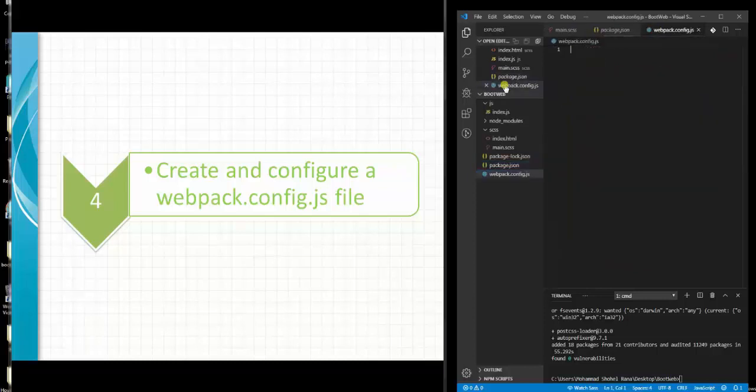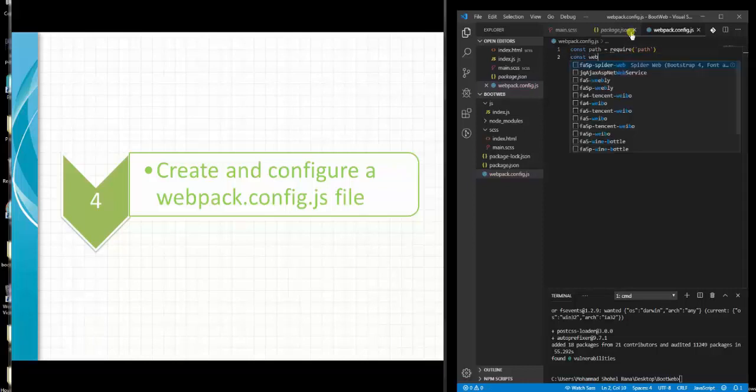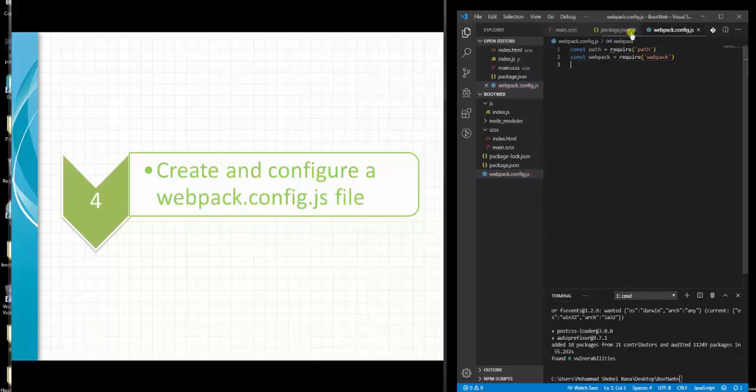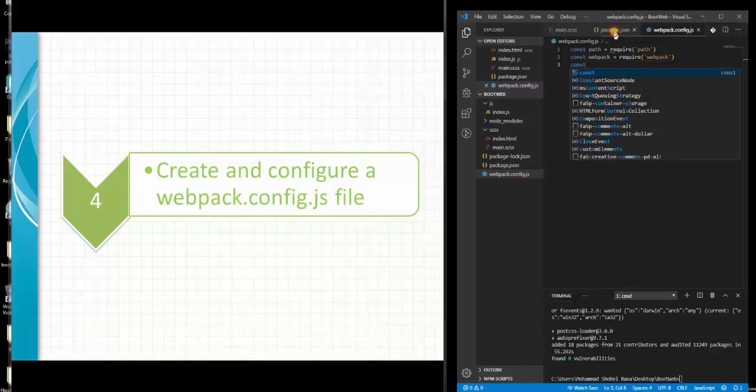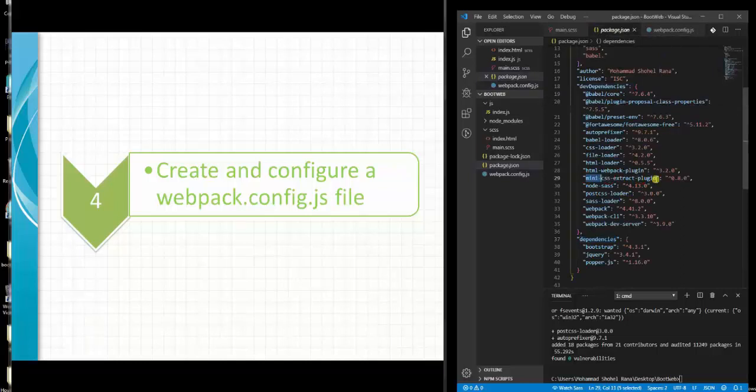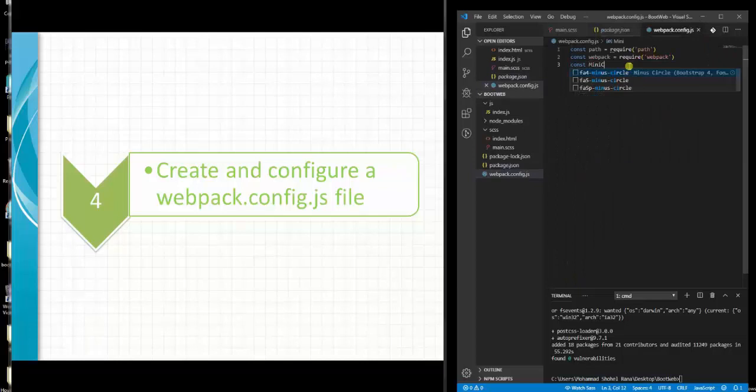Now I'm going to create a constant path, require path. Constant webpack, require webpack. Another constant for CSS, it would be from our packages. Go to your package.json, mini-css-extract-plugin. This is it. I'll name it here like this, MiniCssExtractPlugin equal to require mini-css-extract-plugin. Okay, that's good.